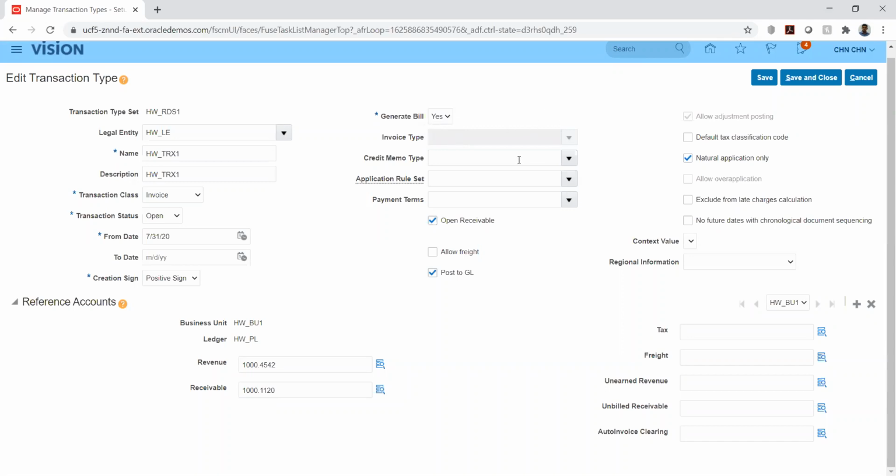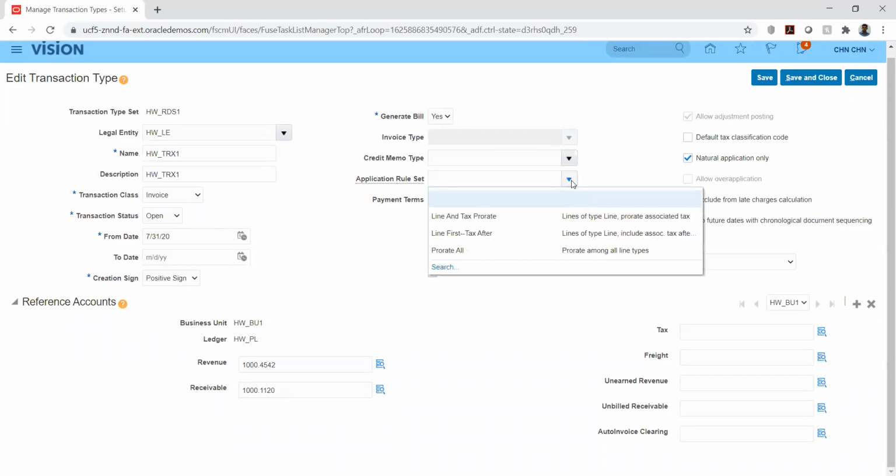Then we have the credit memo type. To attach the credit memo here, we will have to create a transaction with the transaction class as credit memo. Then we will have to attach it here with the credit memo type. And then we have the application rule set. The application rule set is how we want to apply the receipt. So we have line first and tax after, or we want to apply prorate. Let me explain each type.